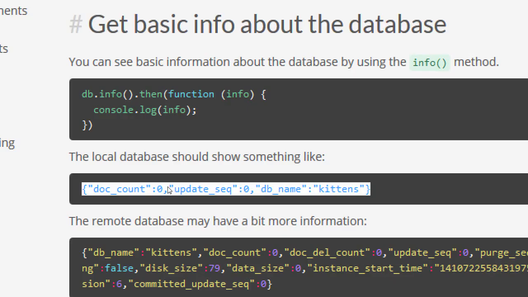This is our first update. This is our first version of the database. There hasn't been any updates yet. We're going to get a sequential update sequence being populated here.